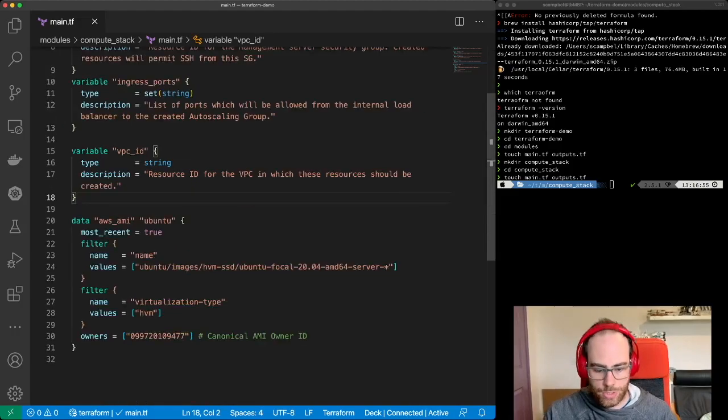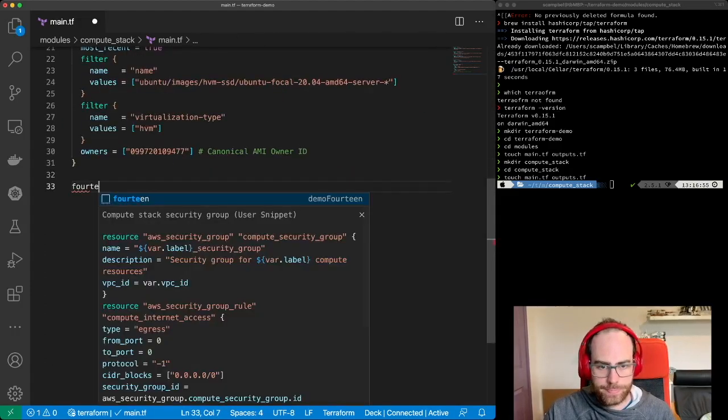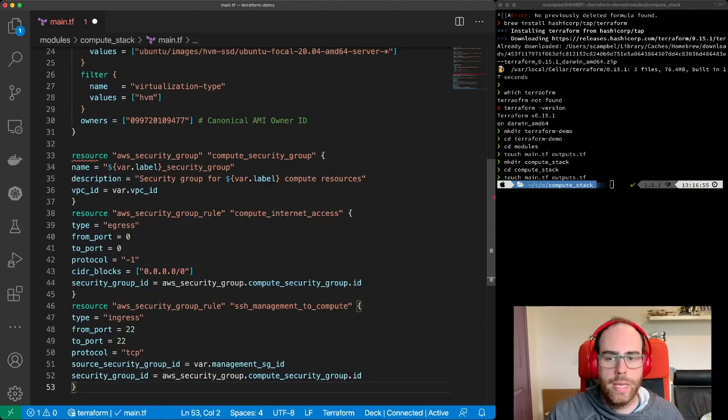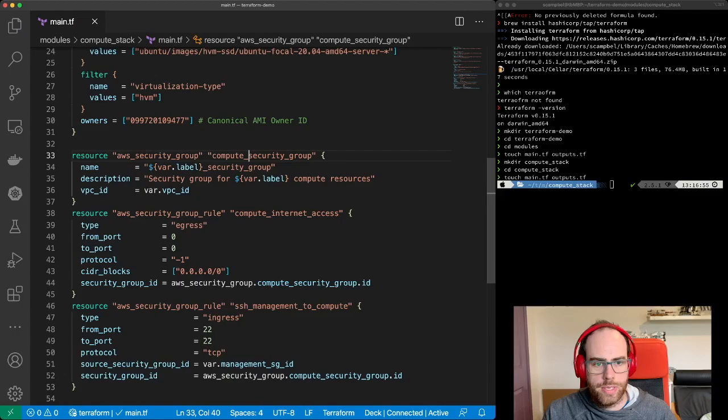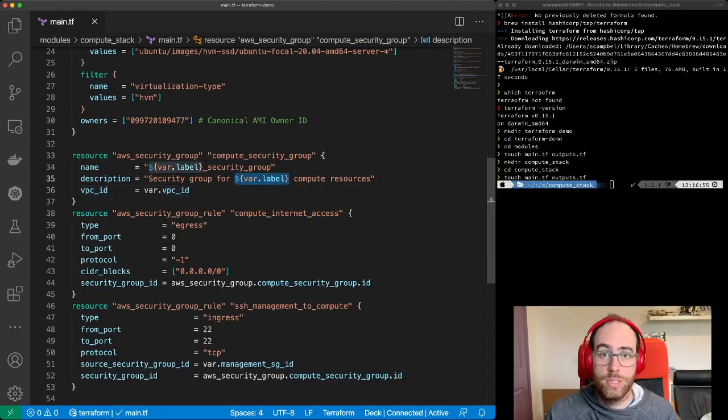Let's set up our security group and our security group rules. So we start with our security group. There it is. You can see this is an instance where we're using our label. So we're saying, we're going to give it whatever the value of var.label is, _security_group. And even in the description, we're going to use our label to help us later figure out what all of this stuff is for.